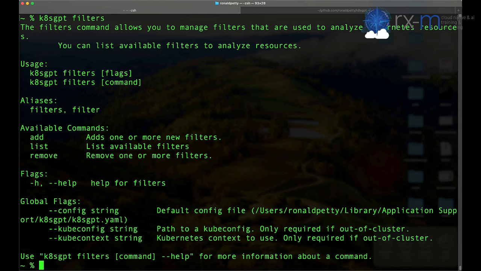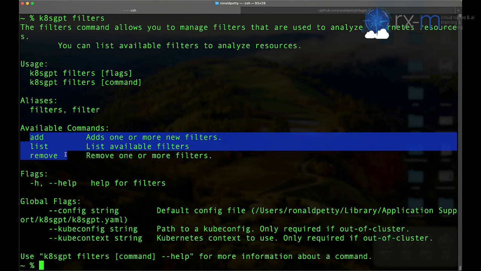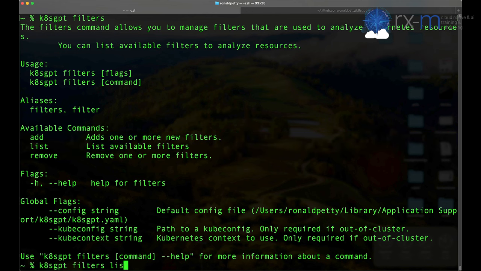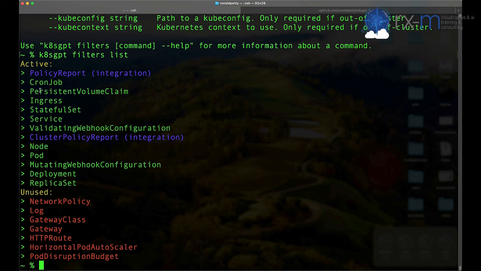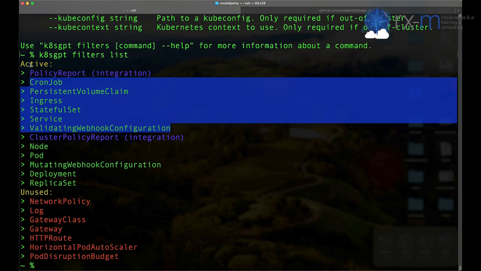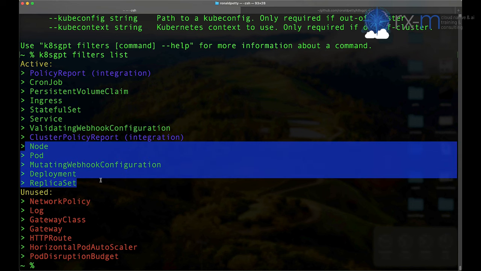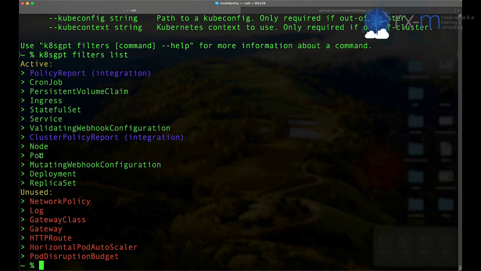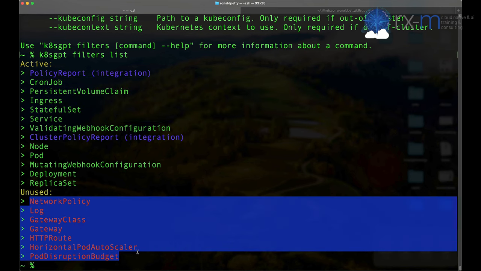So filters are the resources that we are looking into and querying about. So again, similar interface, we can add and remove and list the ones we're interested in. So let's look at list. So in this case, the green ones are active, right? These are the ones that were checked by default, specifically of note, the pod one. That's the one that said, hey, I can't find this image. But it checks other things as well. There's ones that are available that we can enable, right? We can add those back to the list if we choose to, but by default they're not, but they're ready if we need them.